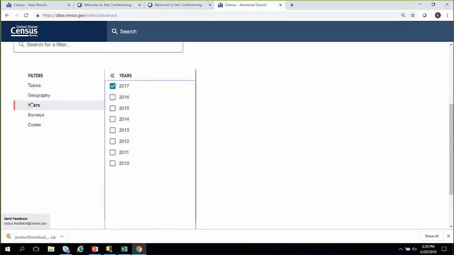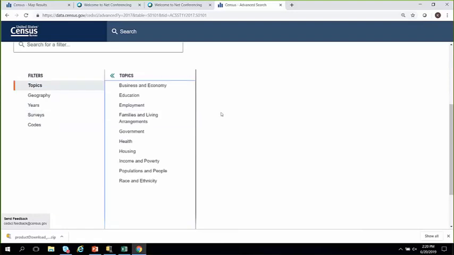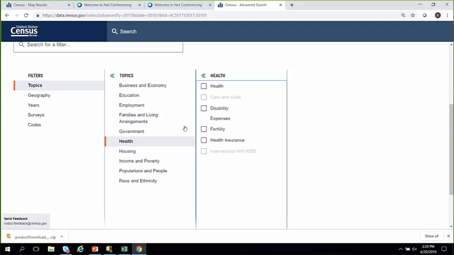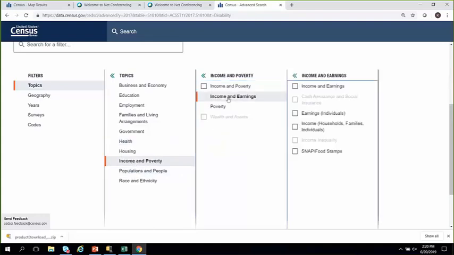So in here, it was already chosen for me, but I'm going to choose the year 2017. And then I'm going to go to topic, and I'm going to choose disability. Then I'm also going to choose the cross with earnings. So then I go to income and poverty, income and earnings, and then choose the earnings individual.